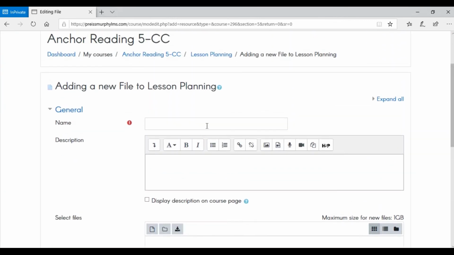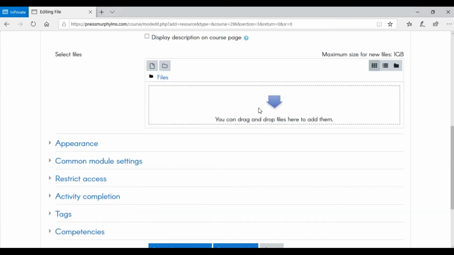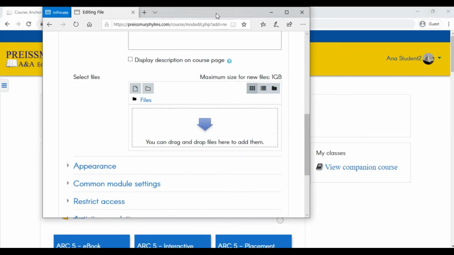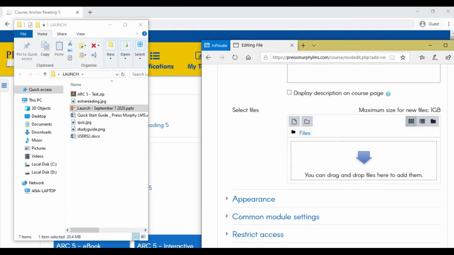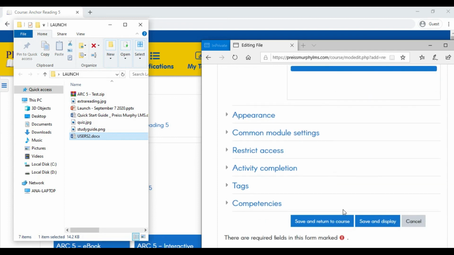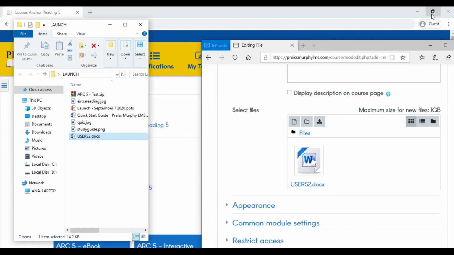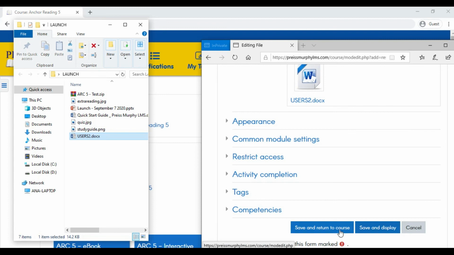So if I have here, so lesson planning, ARC 5, I can just either drag and drop the files here or just browse to find my files. So I can, for example, add this file here and just wait for it to upload. There you go. And then I save and return to course.